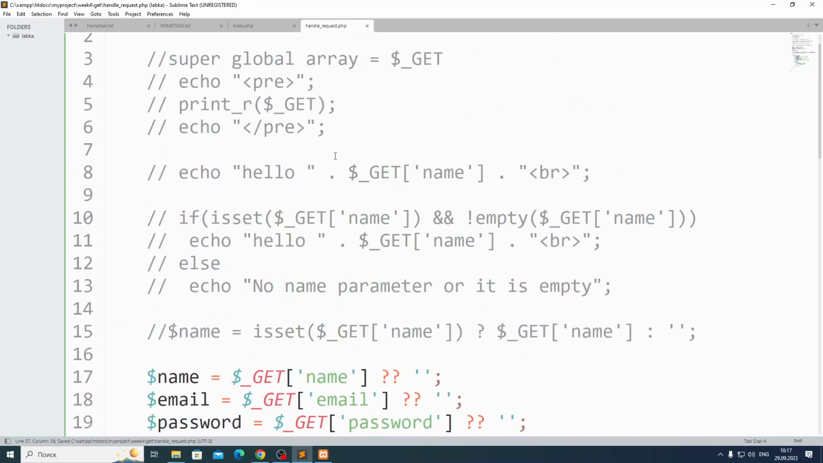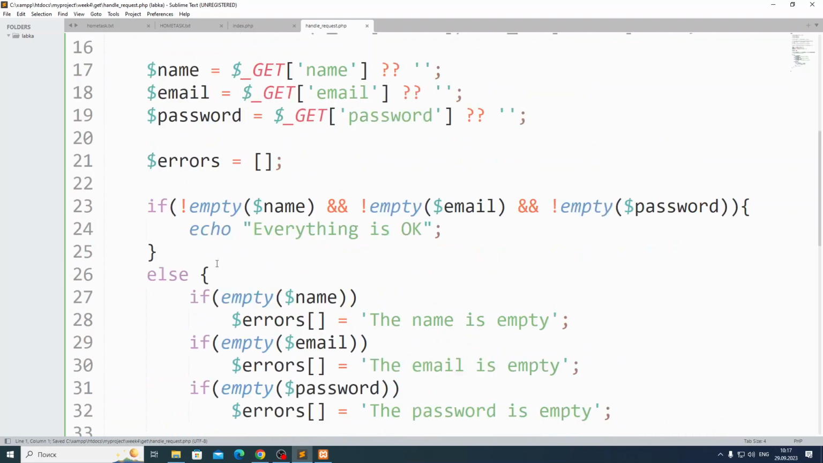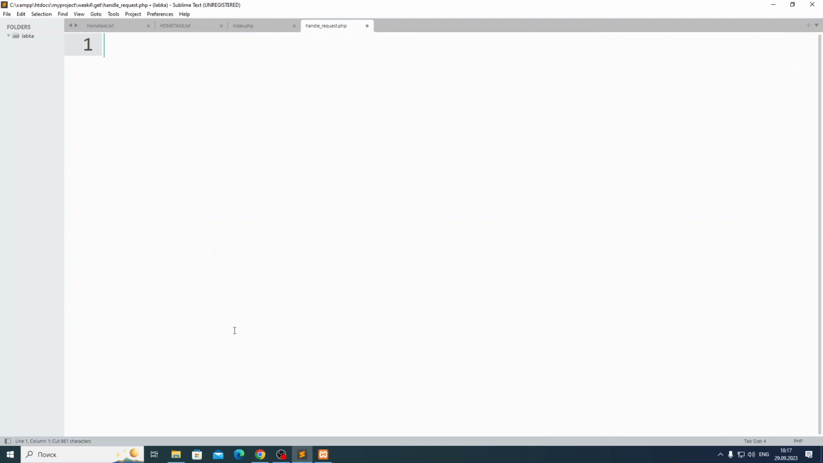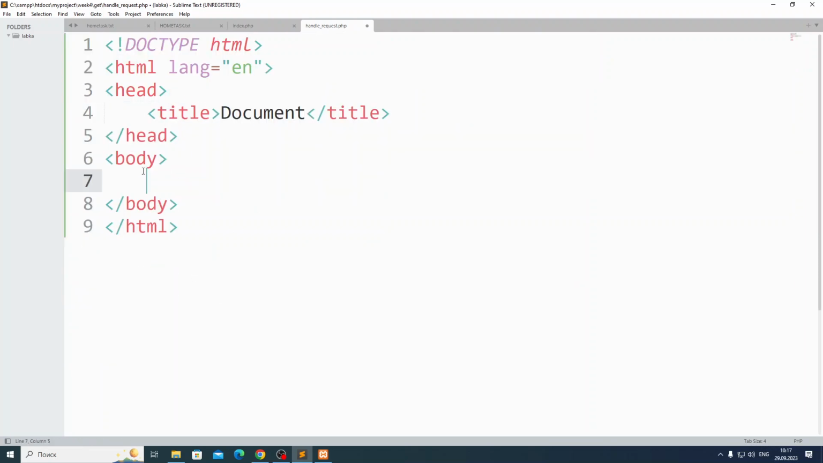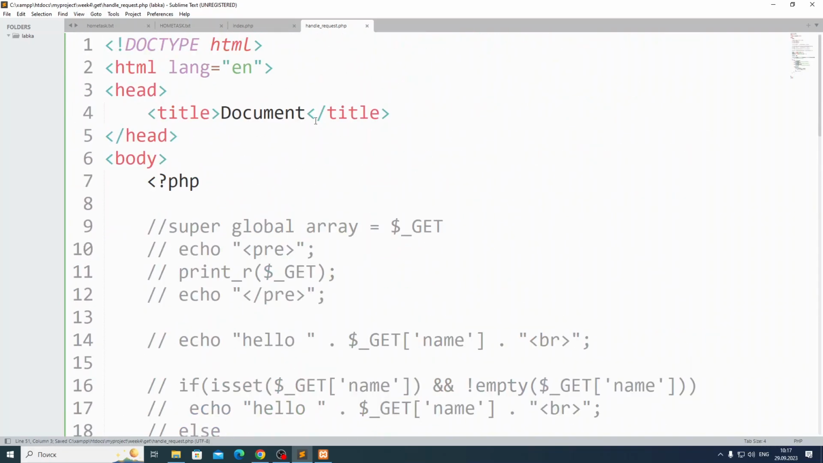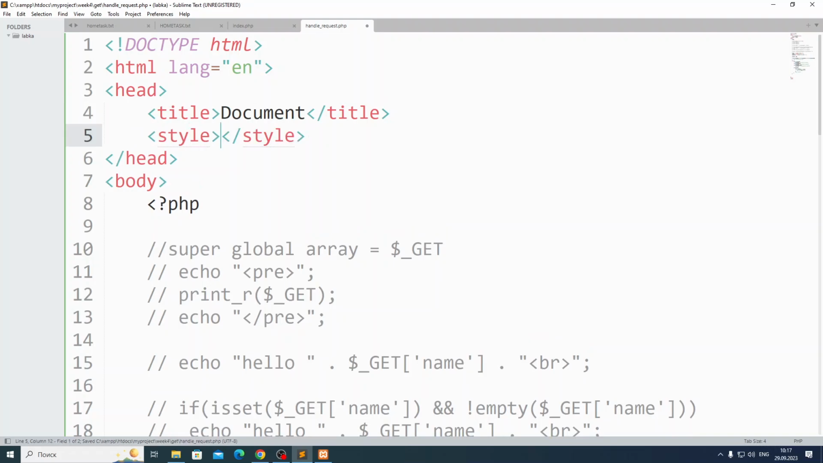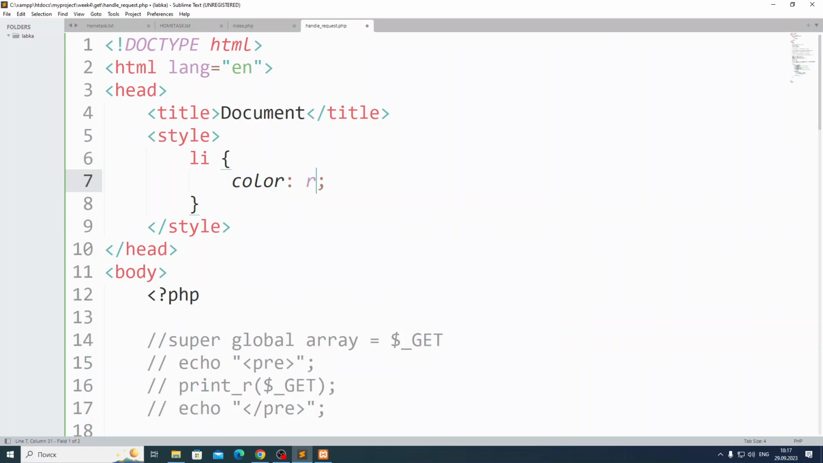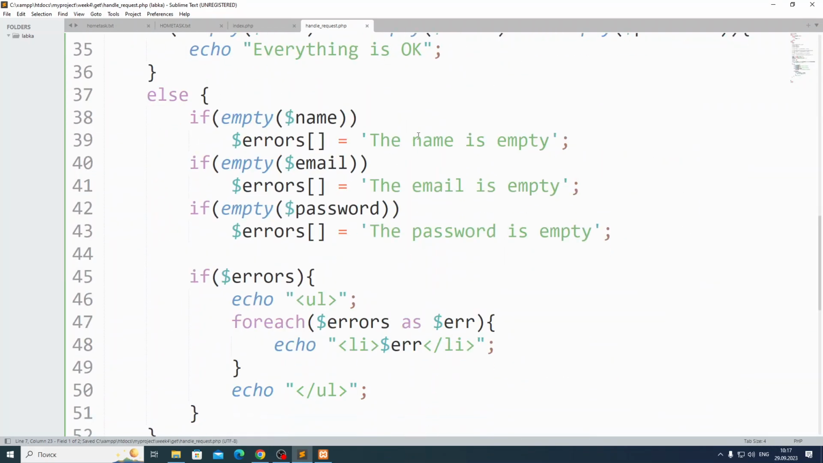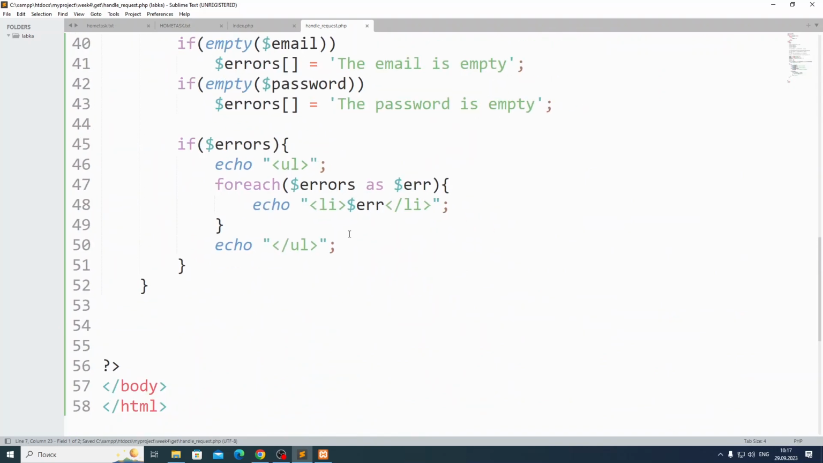And let me give some style here, guys. Let me take all this PHP file and open some HTML here, because I want to give some style, okay? And put all the PHP code inside the body. So I can give some style. Let's say for all the items, the color should be red, okay? Just showing errors like this. Is it clear, guys? Also, if we have errors, I will show all errors.